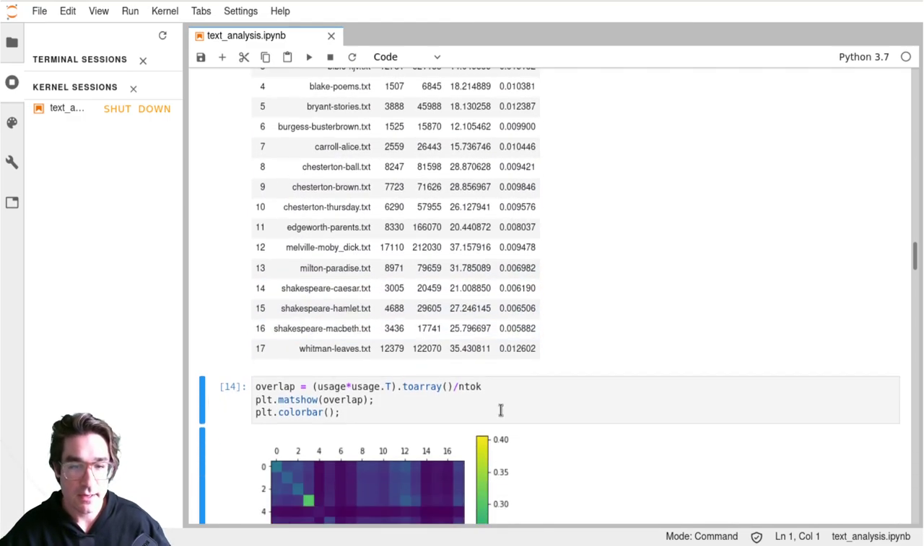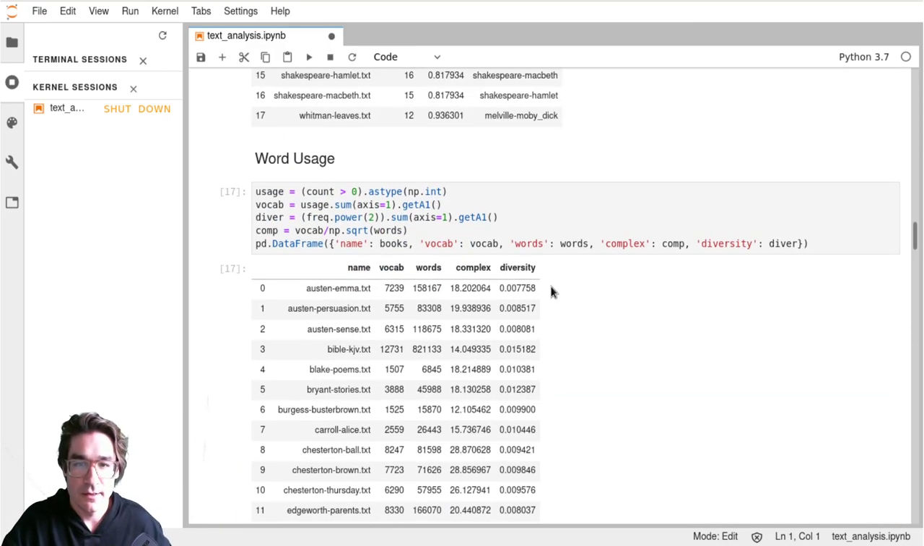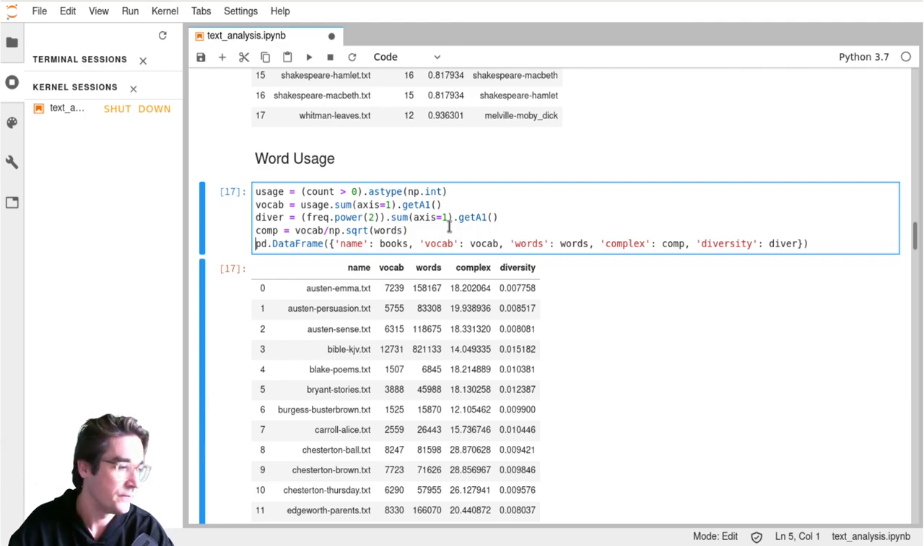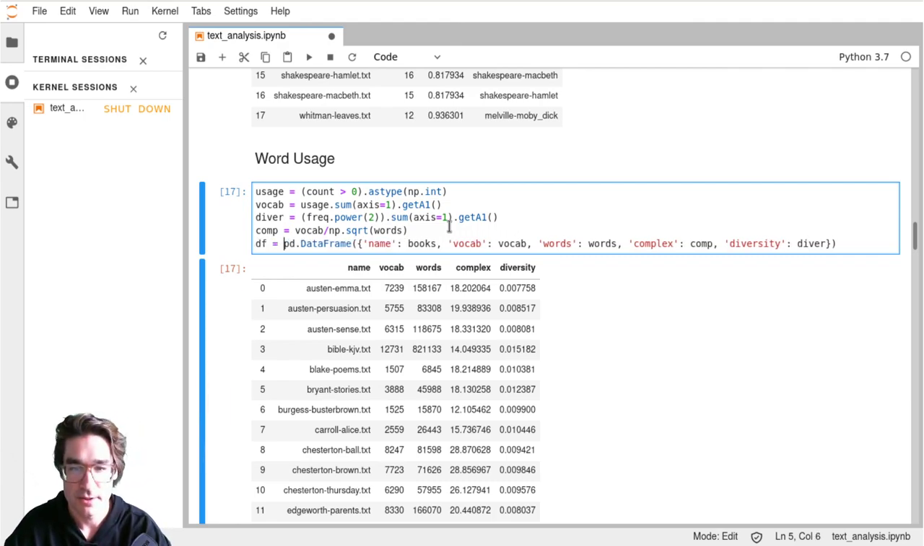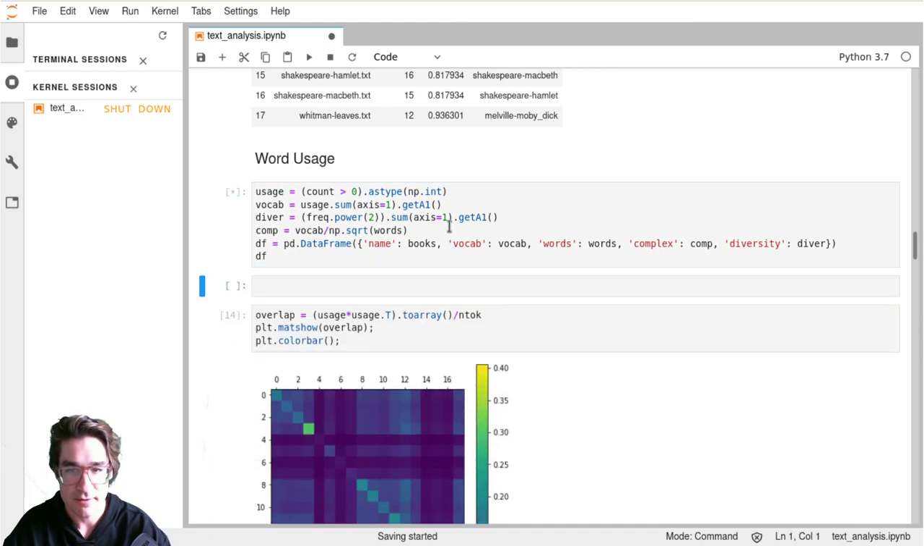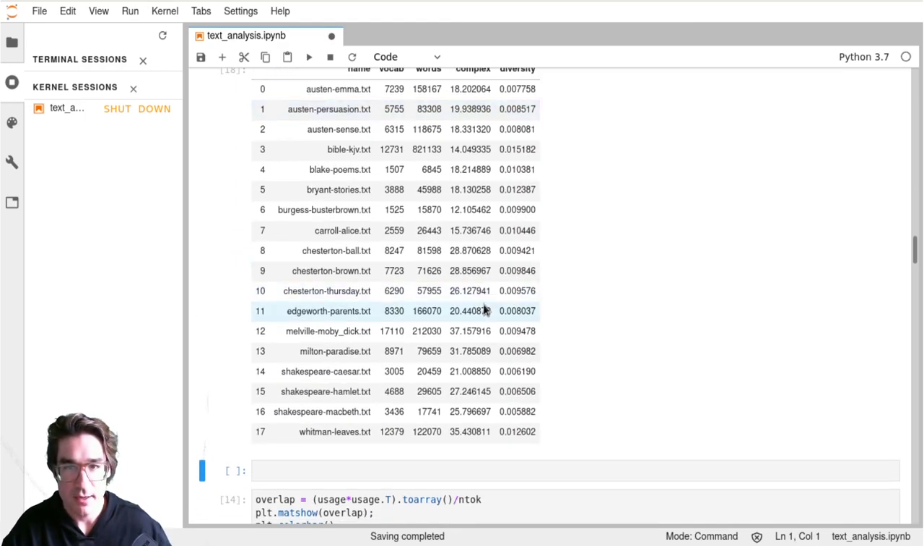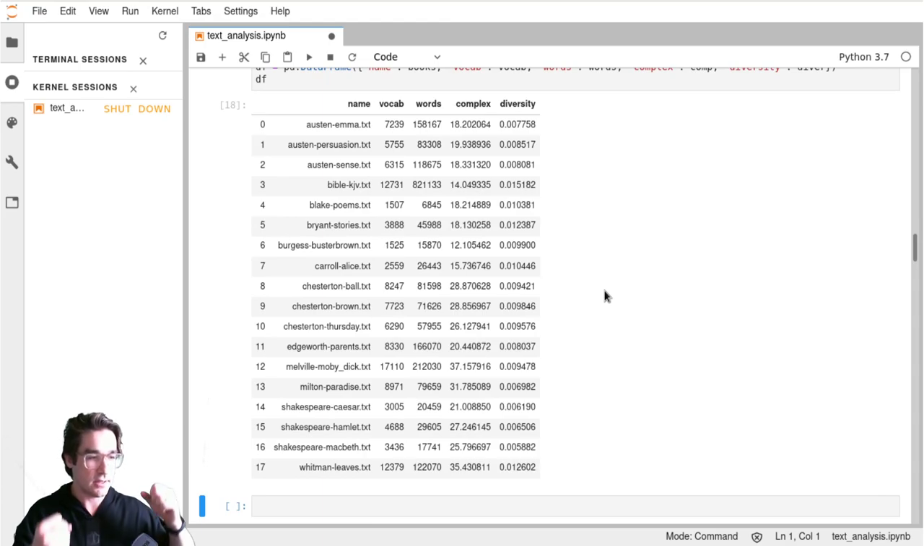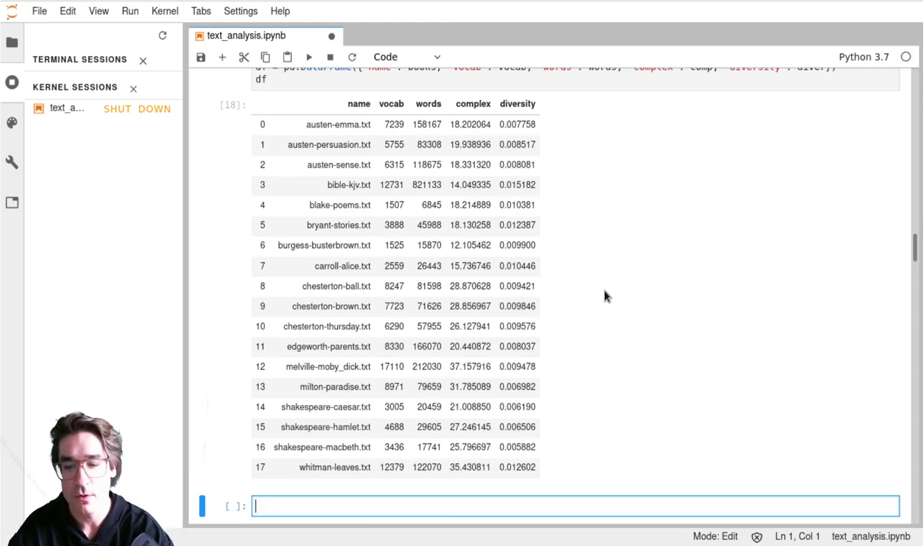Okay. The other thing is, if you just take this, let's just call it DF, why not? We're going to call this DF and just print it out. So now we can do other stuff with it. The general idea behind this complexity thing is that you have the number of distinct words and the total number of words, and there's some relationship there.